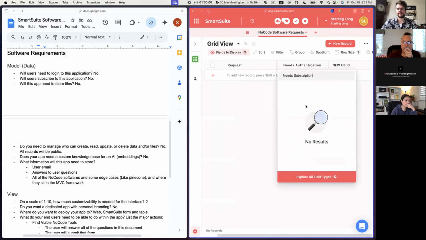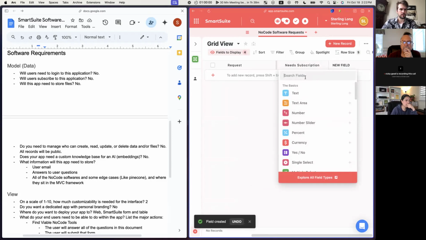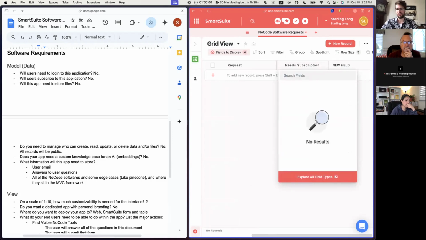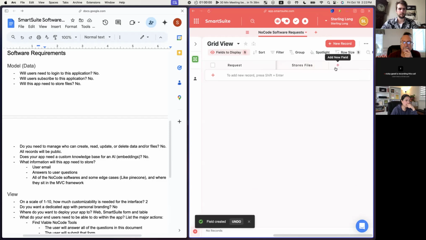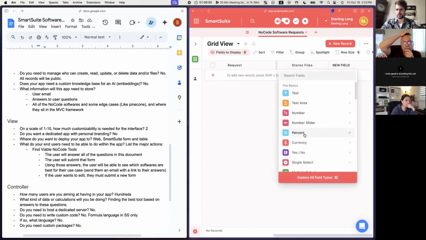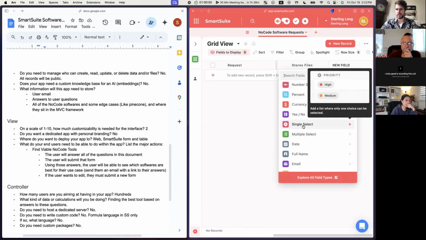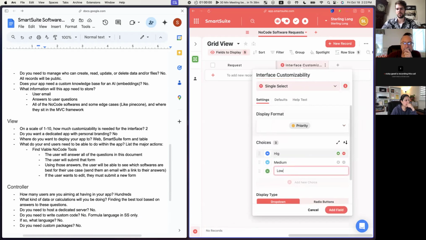Needs a subscription. Stores files. I keep searching there. That's that. Okay. Now on a scale of 1 to 10, so this one will probably be a slider, maybe a single select. Interface and customizability. We'll say high, medium, low. Add that field.